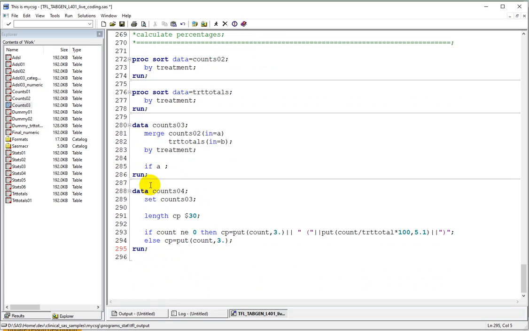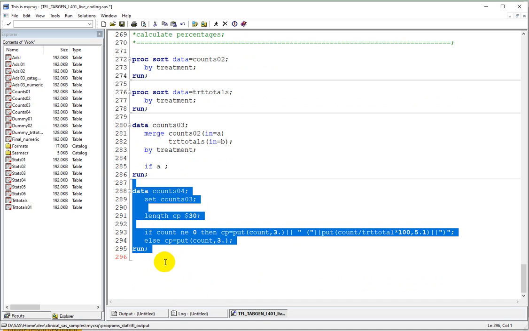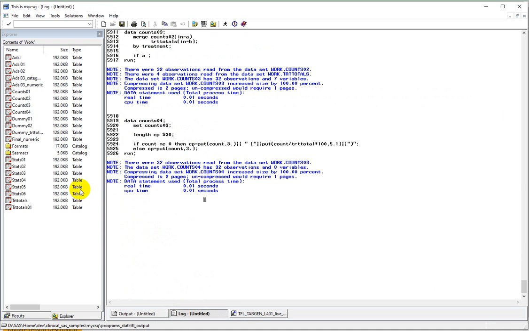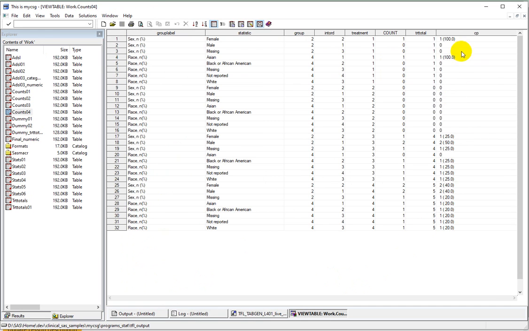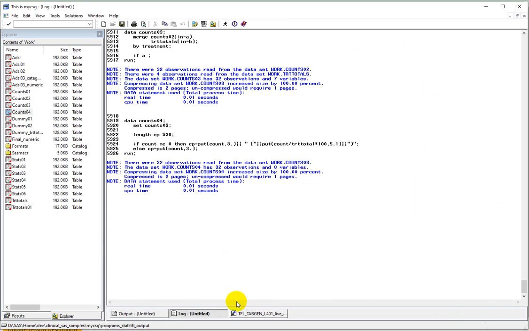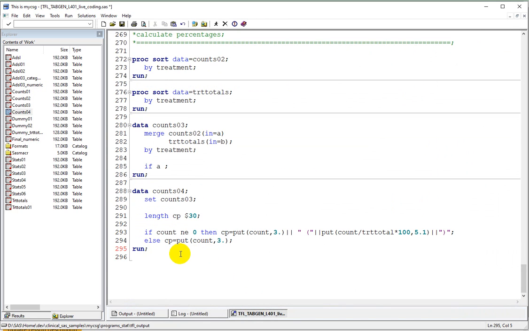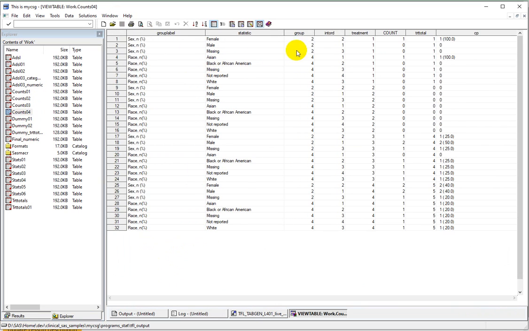So let us run this piece of code and see if it is working fine. Let us open count04 and see if the CP variable is created properly. Yes. So now we will do the transpose. So far in count04, the treatments are appearing as rows. So we need to now make a column for each treatment with the values from the CP variable distributed.